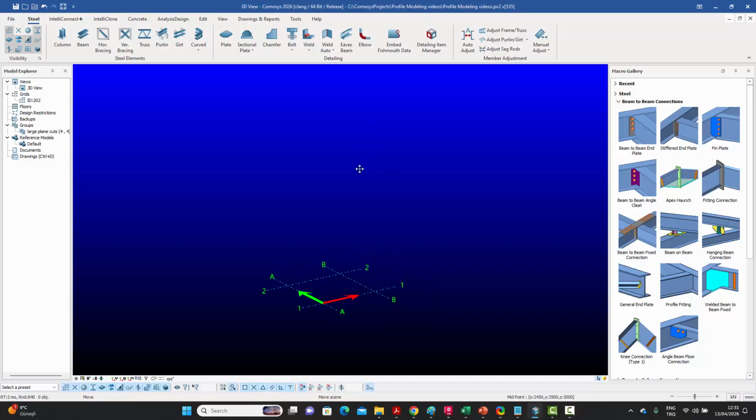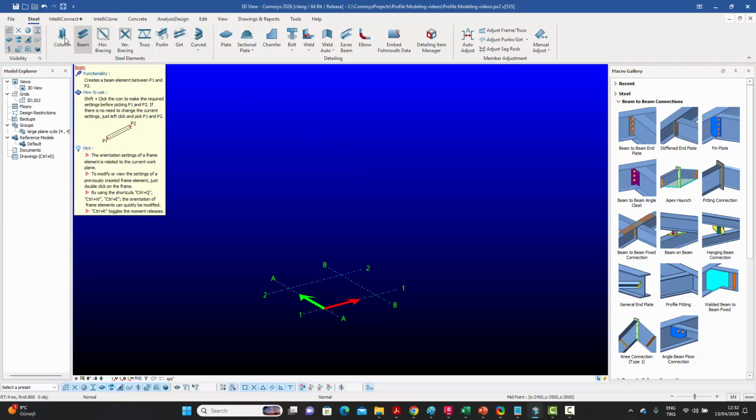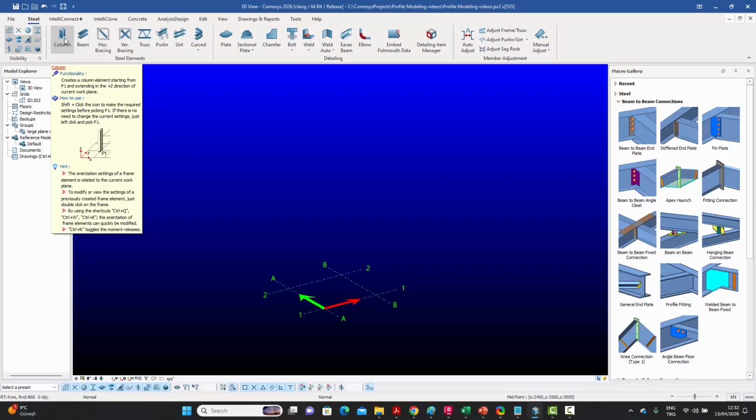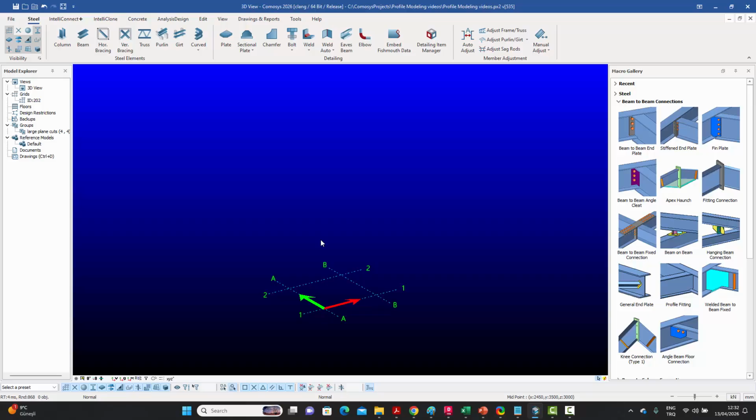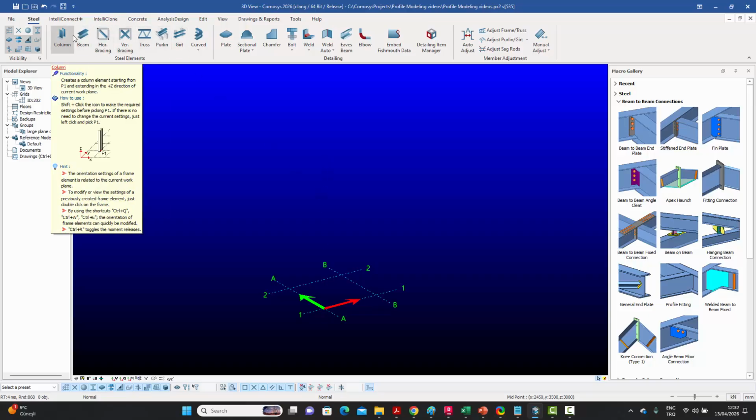Now, there are many ways to do this. One way would be that you enter a beam. Now, I'm not going to use the column command, although the assignment wants us to use columns, but because it's inclined, it's better to first use the beam command and then eventually turn it into a column.